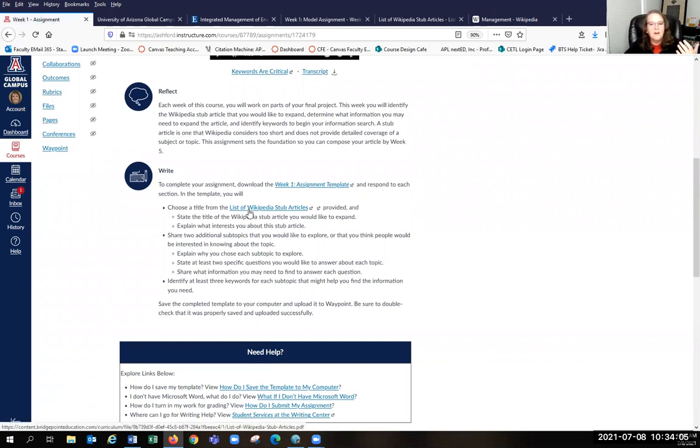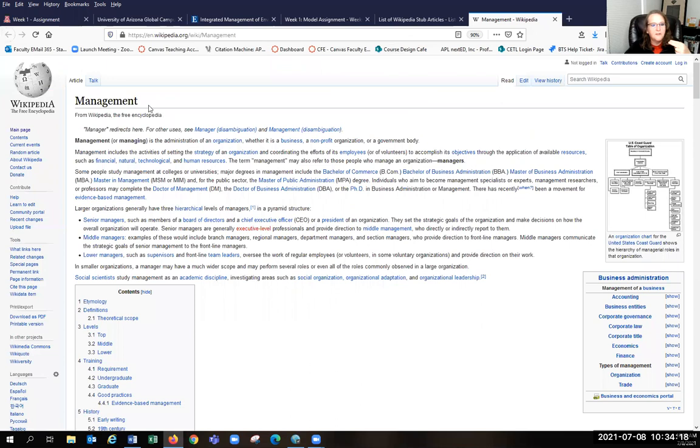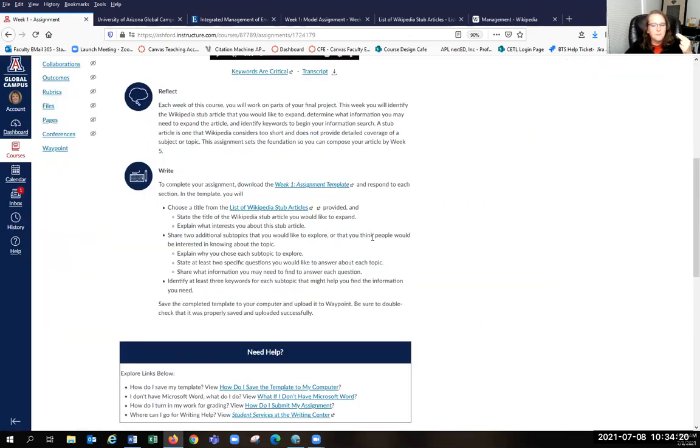So once you've chosen your stub article, so you're doing one stub article, you're telling me what the name or the title of the stub article is, right? Which is right there when you clicked on it. The name of it is right in here. Then you're going to explain in detail what interests you about the stub article, right? Why did you choose management? Why did you choose chocolate brownie? Why did you choose, whatever, on the list provided?